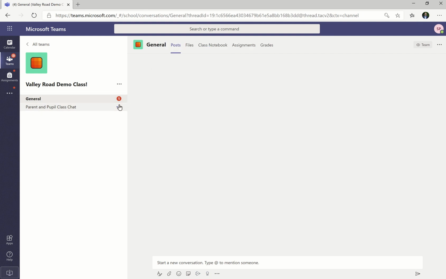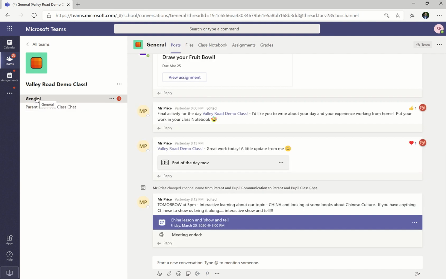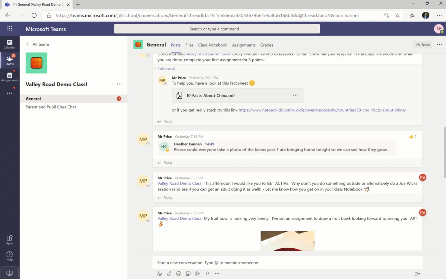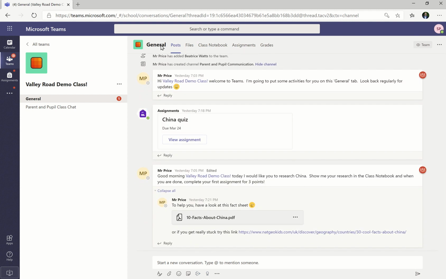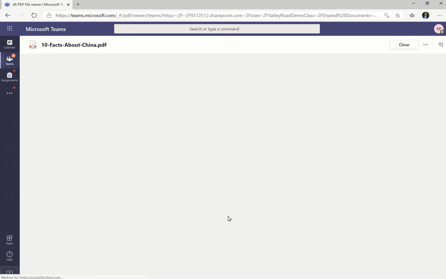Going back to general, and again, as I said, always the starting point. I want to just show you some of the other places where you can navigate. Now, along the top here, it always defaults to posts. So this is where the teacher has posted things. The files, it is effectively a file store. However, as you'll see down here, whenever the teacher posts some material like this, facts about China, I'll just open it to show you.